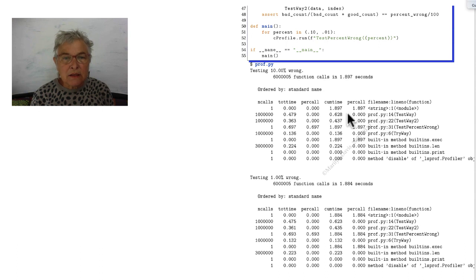So looking at the test way, we're going to look at the cumulative time. That's the total time that it's spent in that function, test way. And here we see 0.628. And if we take len only once, we have whittled it down to 0.437. But if we use the try except, it's much faster. So it's good to know that the try-except mechanism in Python is very fast.